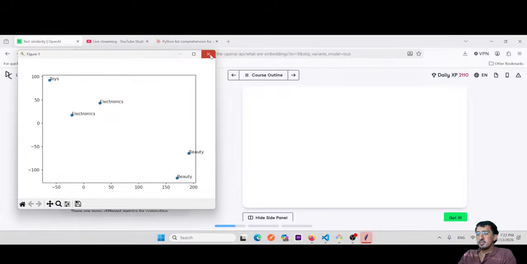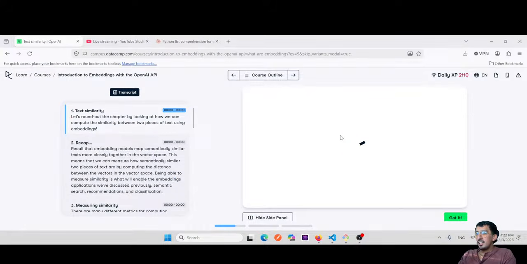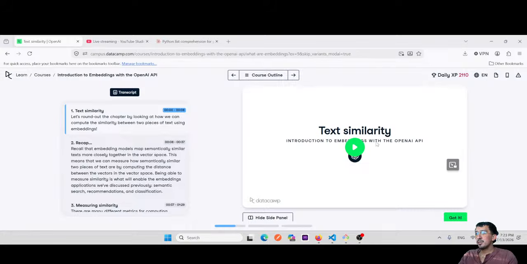So let's just close this. And here we're gonna do the text similarity. This is the part in which the embeddings are gonna work, because this is gonna be useful for semantic search. So let's listen to this.